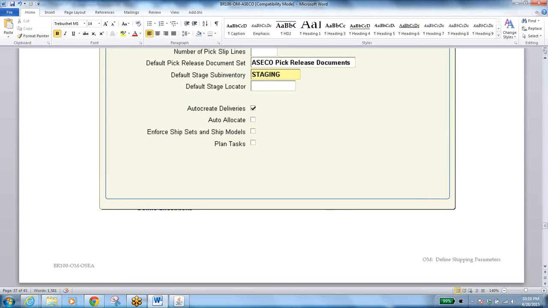Sometimes it is getting created, sometimes it's not creating. Why? Auto create deliveries, it will create the deliveries automatically. In case you unchecked, then you have to do it manually by going to actions, auto create deliveries. Then you have to do generation of the delivery number.